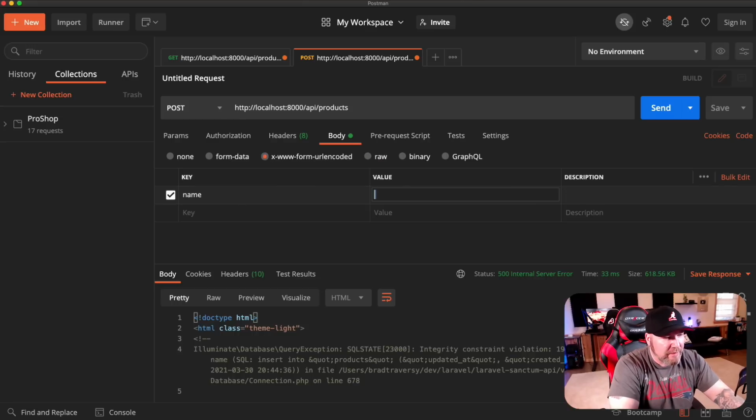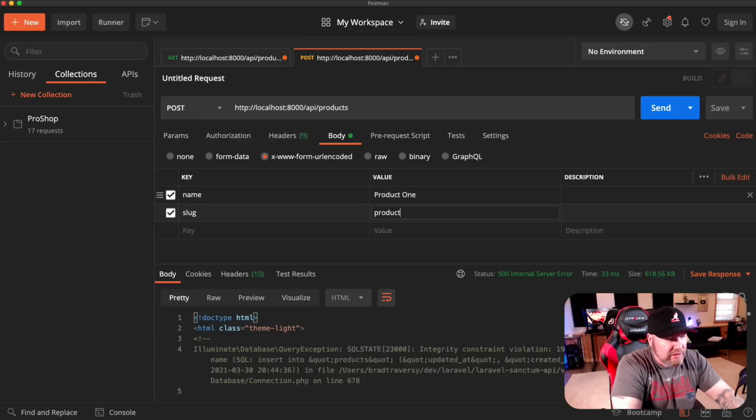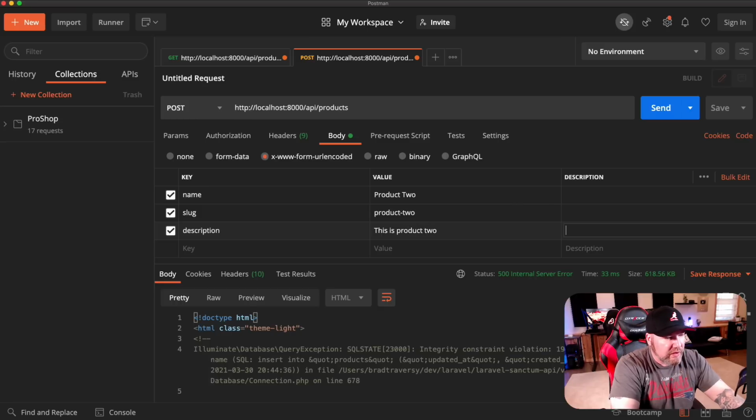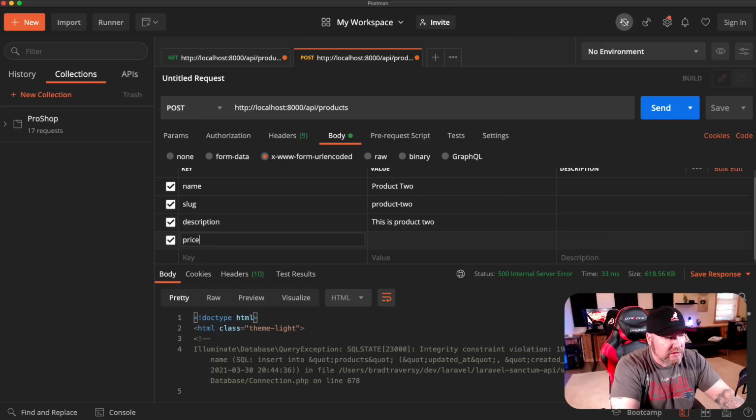So let's do a name, and we'll say Product 1, and what else do we have? A slug. Let's say product-dash. Actually, this would be Product 2, not 1. So let's do 2, and then we have what else? A description, which will say this is Product 2, and then finally a price, and we'll say, I don't know, $299.99.